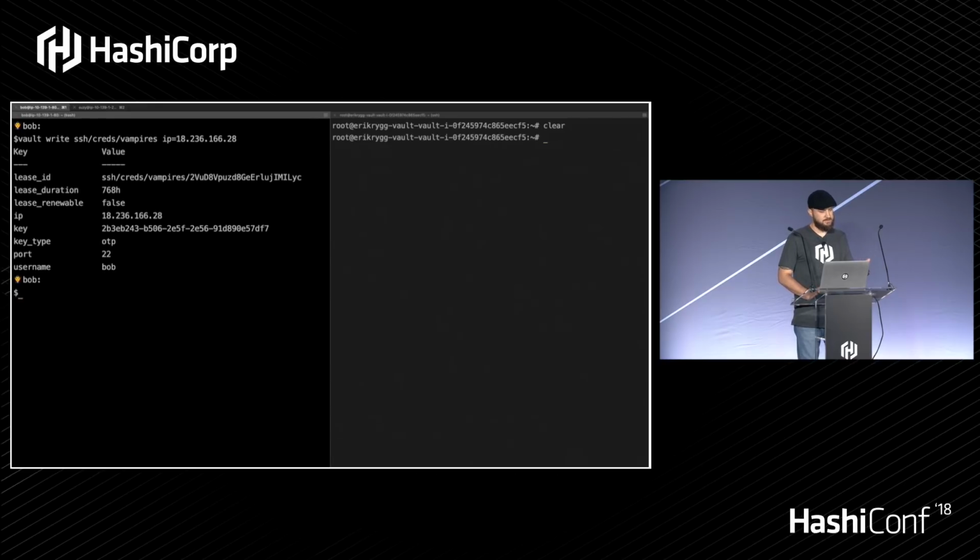So let's take a look at this here. I've made the request for this IP, the one-time password, using Bob. And I've got my key here. This is my one-time password, the key. So I'm going to go ahead and SSH to that instance as Bob.